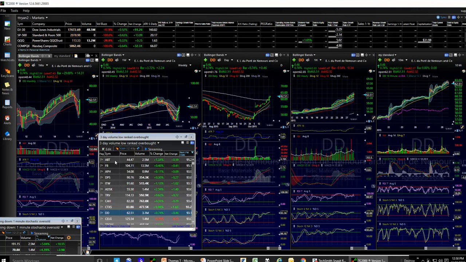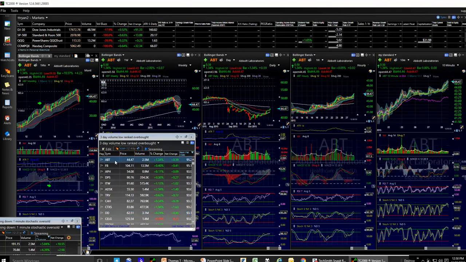There's a new one. Abbott Labs is overbought. And indeed it is. It's in our newsletter right now and it's been running up pretty nicely. So I like that. We're making more money with Abbott Labs. So Abbott Labs is overbought, but the volume is decreasing. And yes, it is, because we got into Abbott Labs, I think, right about here on the weekly chart. So right about here, and we're taking this breakout.